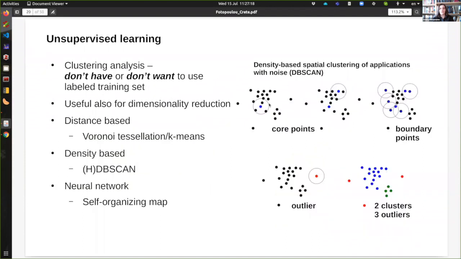On the other hand, we have unsupervised learning, where for whatever reason we don't have or we don't want to use a labeled training set. What we do in this case is pretty much clustering analysis, which in astronomy we know quite well. There are different ways of doing that. It could be distance-based or density-based, or it could also be through a neural network. I will come into the details of DBSCAN a bit later on.